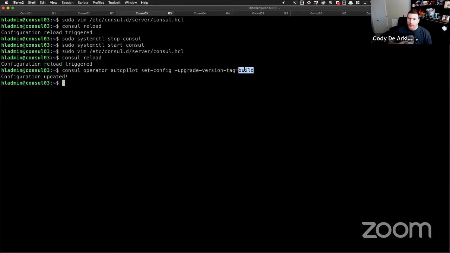It's important to note that the upgrade will only kick off when it has a matching number of servers. So in this case, we set this configuration on 3 of the nodes. It's going to wait for 3 to have the new node data before it actually does the upgrade.